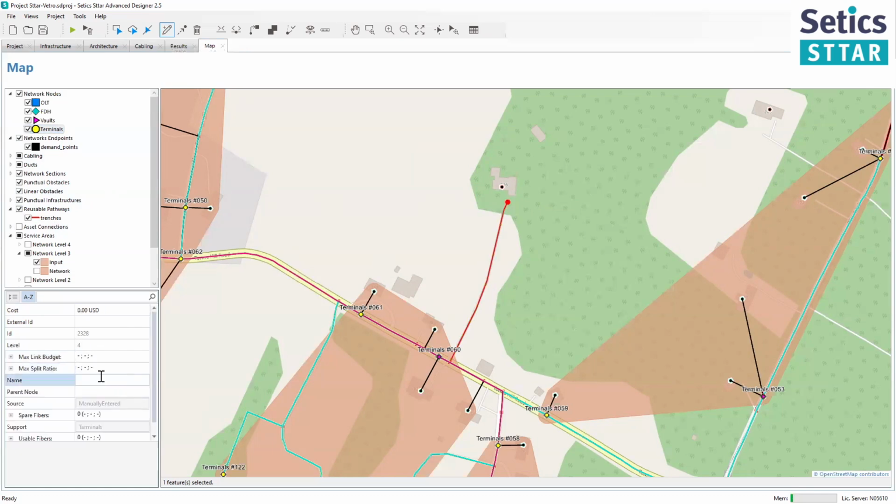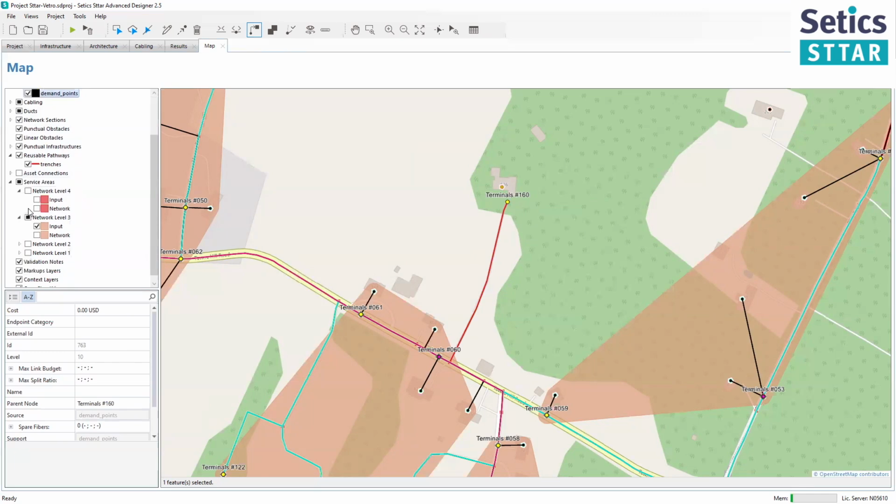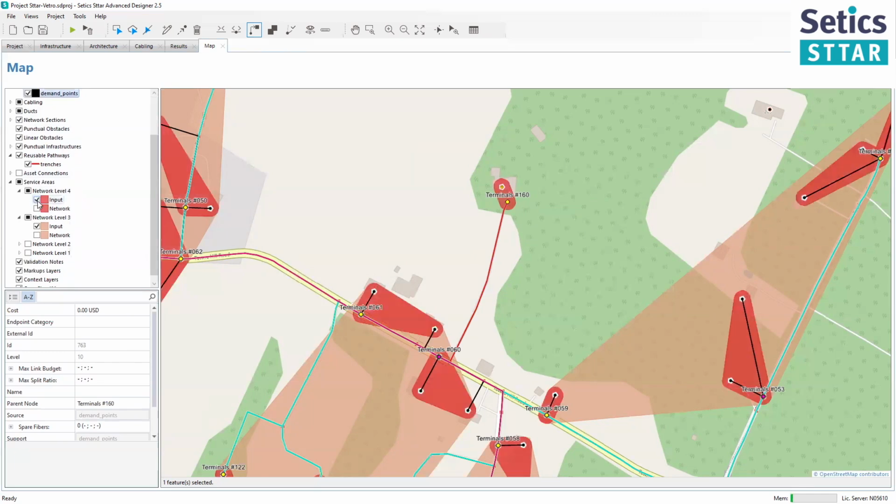We assign a name. You can follow some naming rules, but it's up to the user. So we have this terminal. Then we assign the parent node, so the endpoint would be connected to this terminal, and then the terminal will be connected to the already created vault.